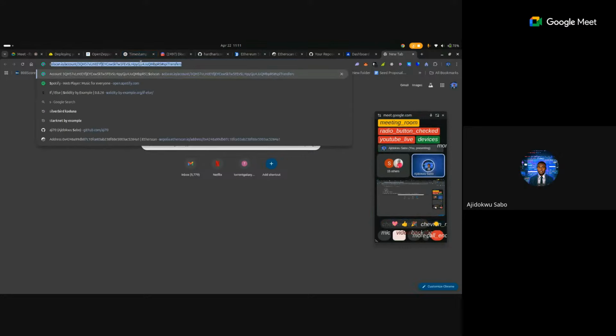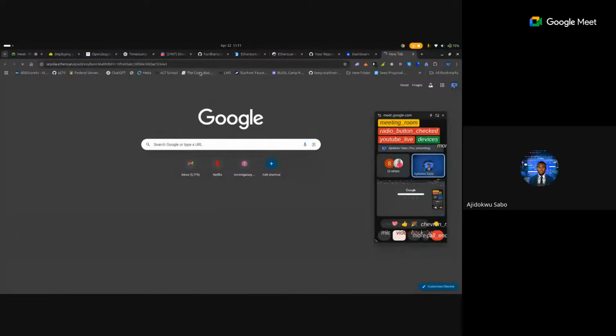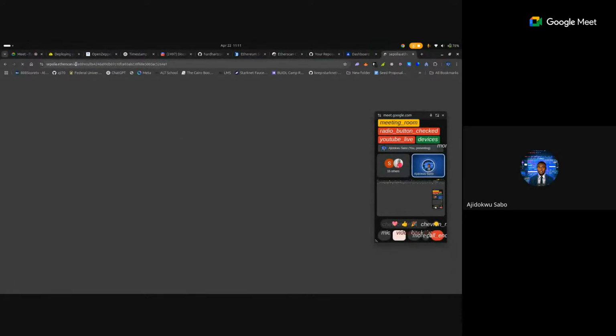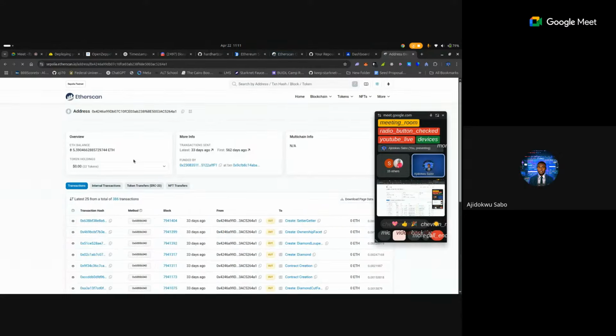Who knows Sepolia scan? Okay, good. So that's where you can go and search up account addresses and stuff online. So I can query our contract on Sepolia scan. So Sepolia scan is coming up. Okay, this is one of my accounts. It's Sepolia scan. So let's paste our contract address.